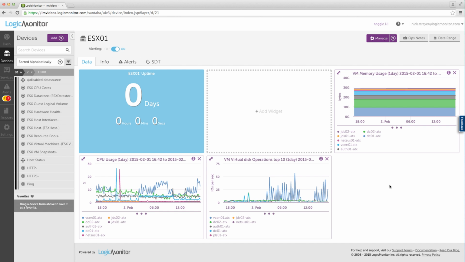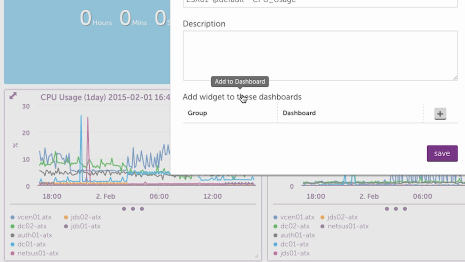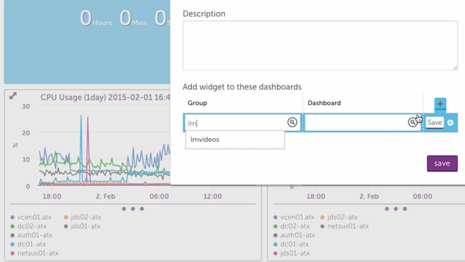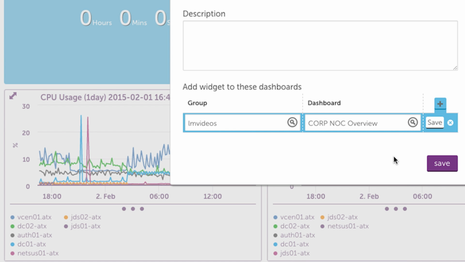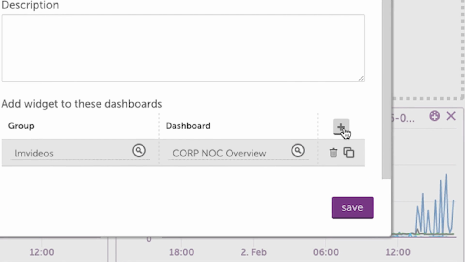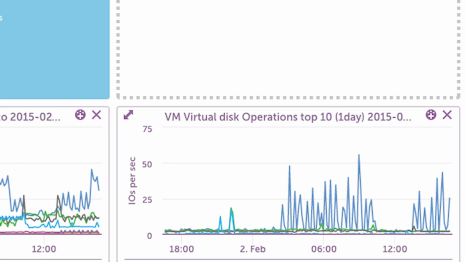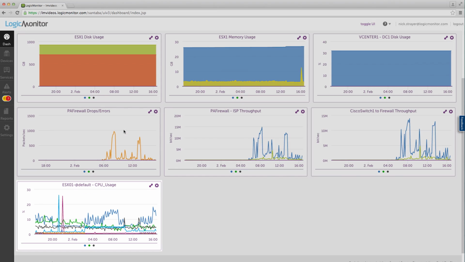You can also add these widgets to the system dashboard for easy access to data that is most important to you. Just click Add to Dashboard, choose your group, then your dashboard, and click Save. You also have the option to add this widget to several dashboards at once. Click on the Save button and your widget will now show up inside of your selected dashboards.